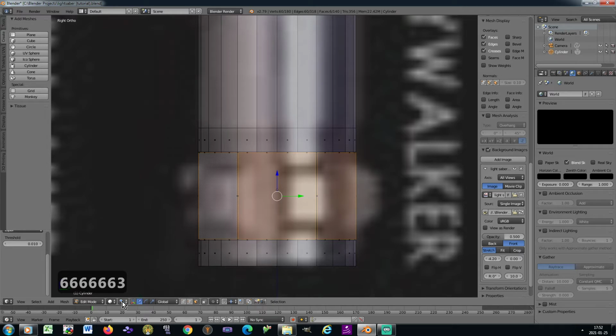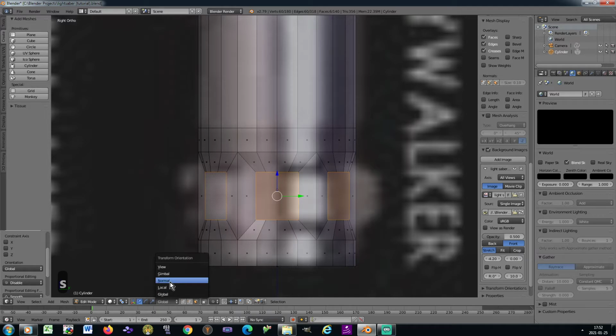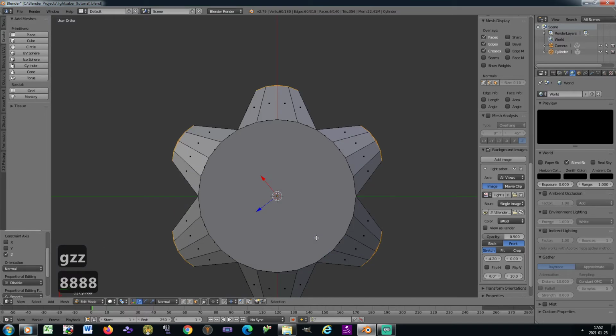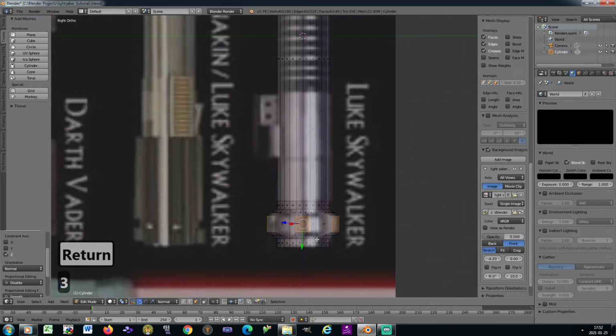And make sure to use individual origins as the pivot point and scale down those 6 faces like this. Use normal as the orientation and move them along their respective z-axis like this. And also scale them down to 0 along their individual z-axis like this.